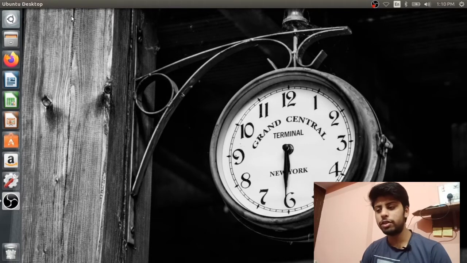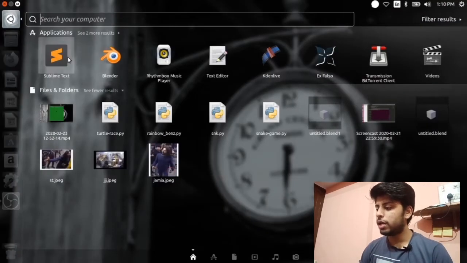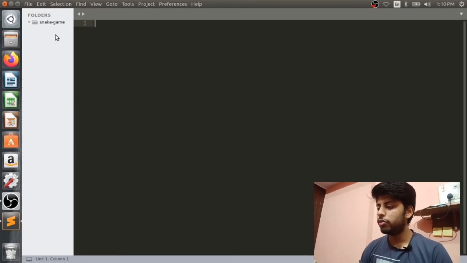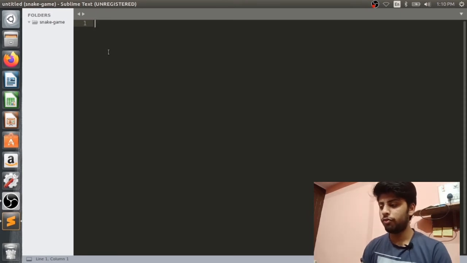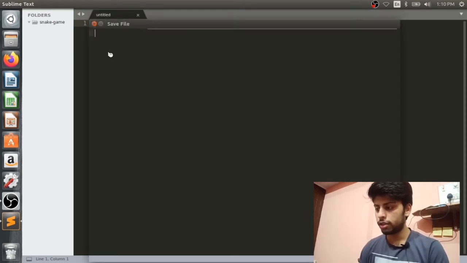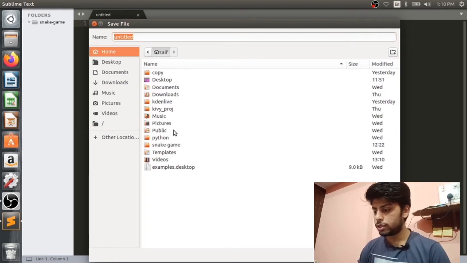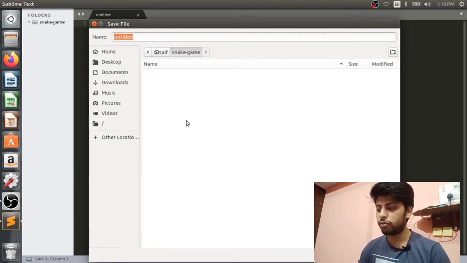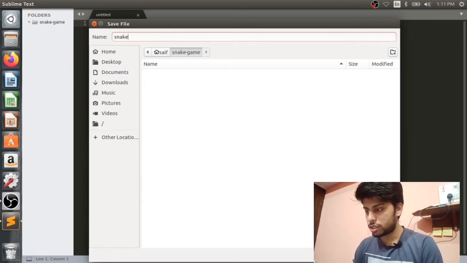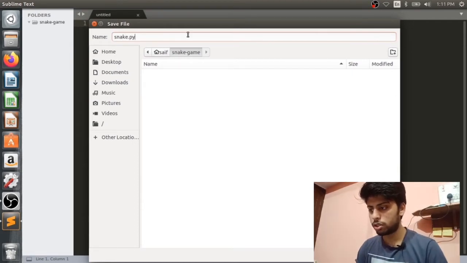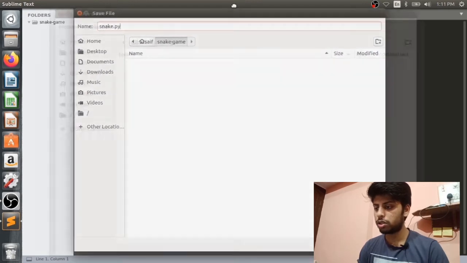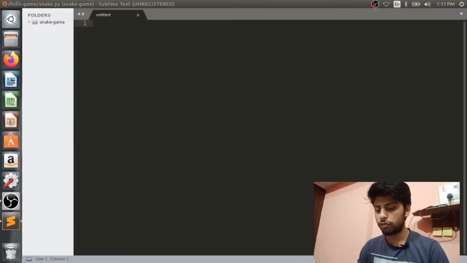Welcome to my computer screen. I will be coding in Sublime Text Editor. Here you can see I have a folder called snake game which is empty, and now I will create a new file in this. I will save it inside the snake game folder, and I will name it snake.py. Now I will save it.